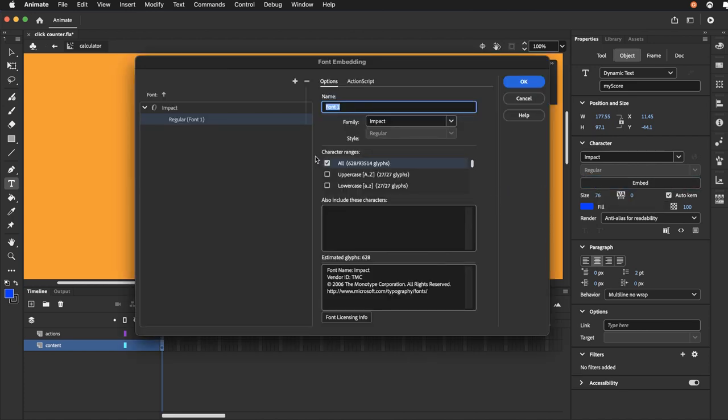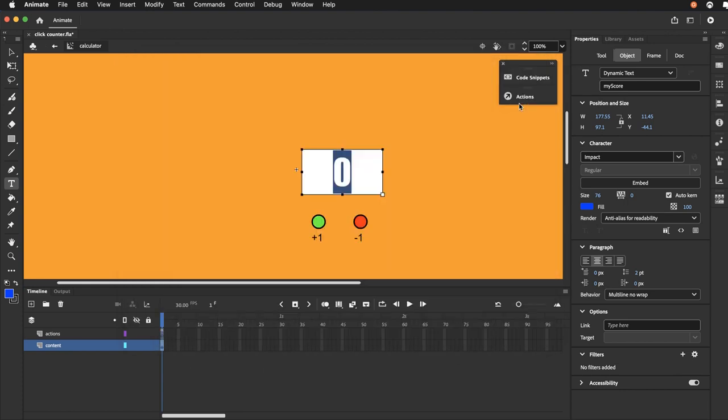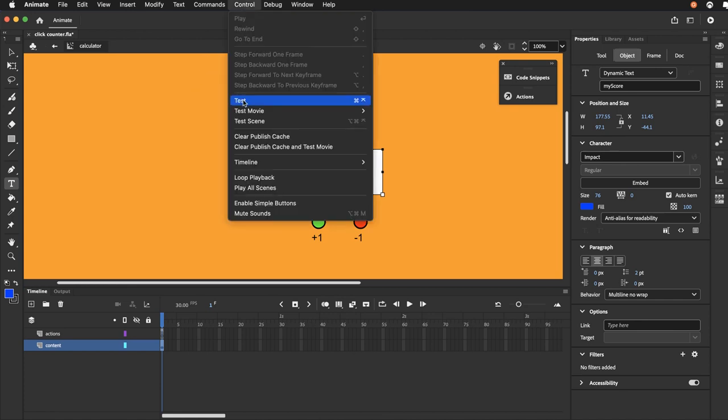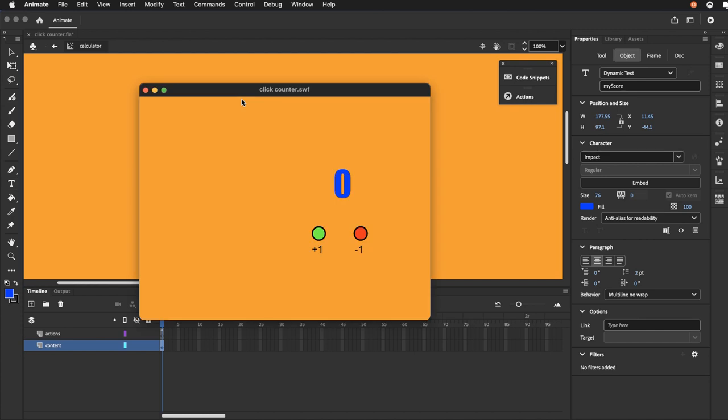And I've already embedded it, but just click All and click OK. That guarantees that the font will display, because sometimes it will not display properly if you don't embed it. So let's just do one more test movie here. Okay, so plus, plus, minus, minus. And that's how it's built.